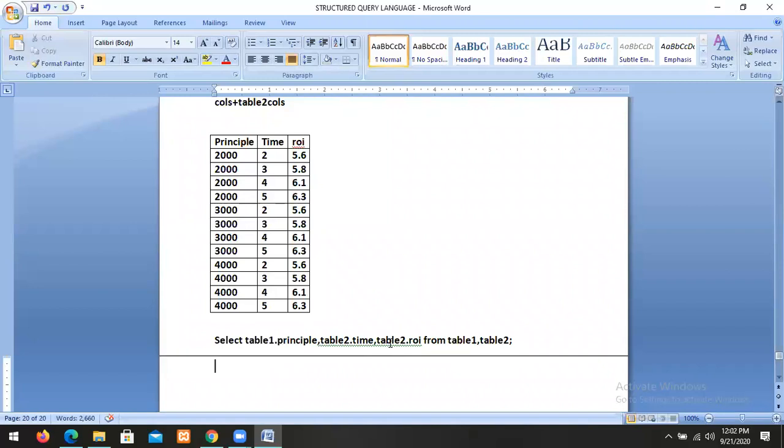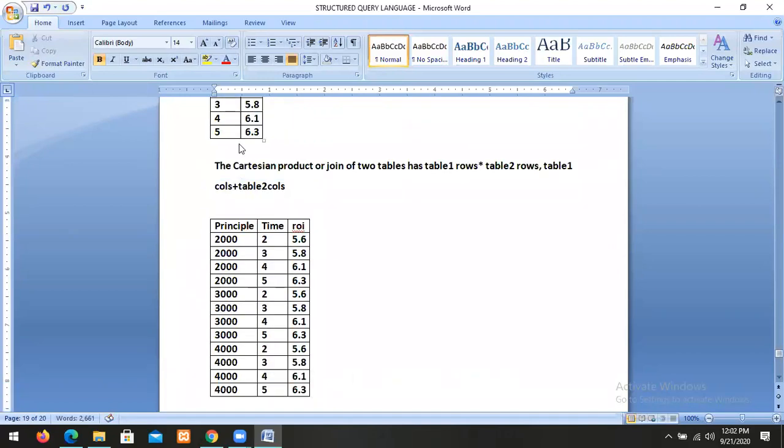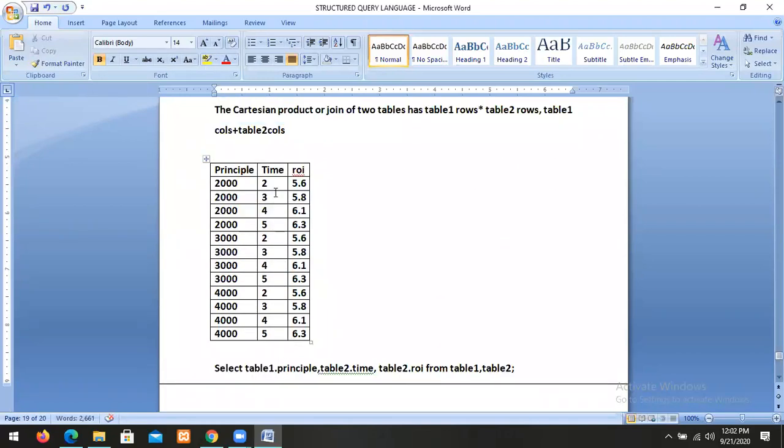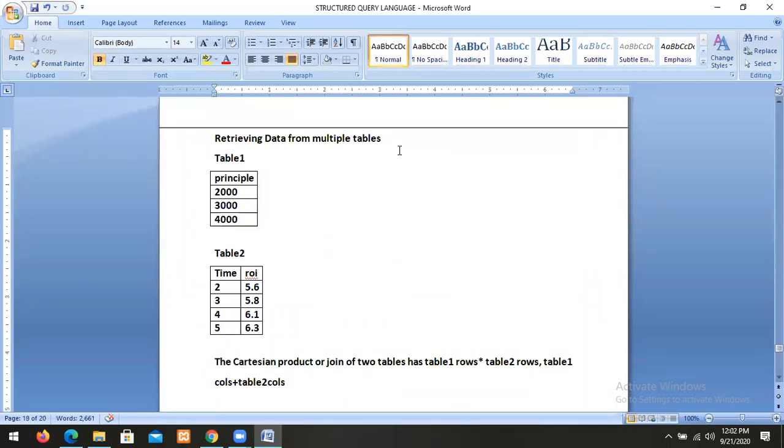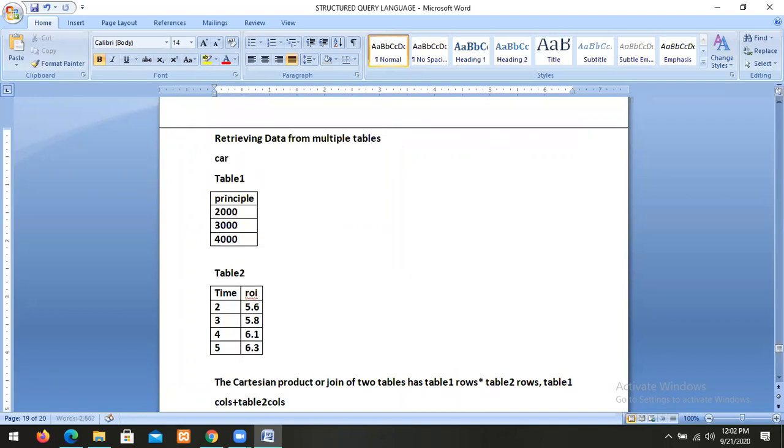This is the simple way to write the query. In the select, I want table 1 principal, and time and rate of interest from table 2. From which tables? Table 1 and table 2. Just write like this, and we get the Cartesian product. This is the way to perform the Cartesian product of two tables. This is called the Cartesian product.